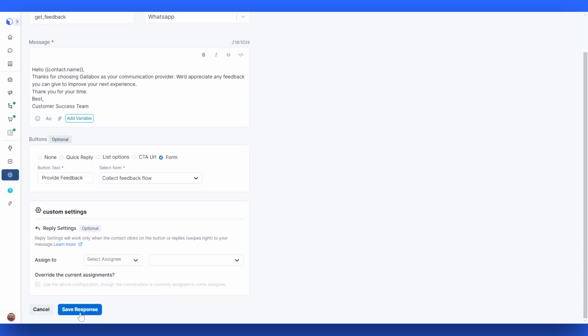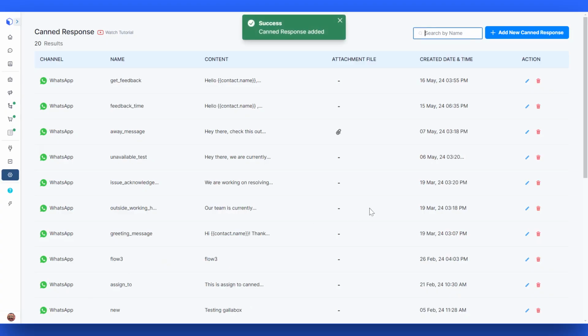Once everything's set, click the Save Response button to create your powerful canned response with a built-in form. This can be shared from the Compose box in the Shared Team inbox.